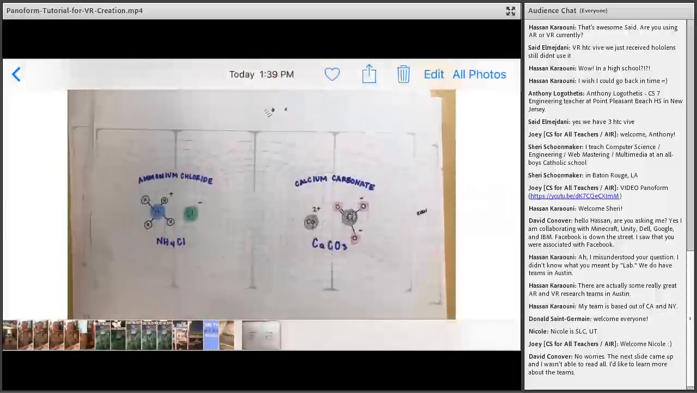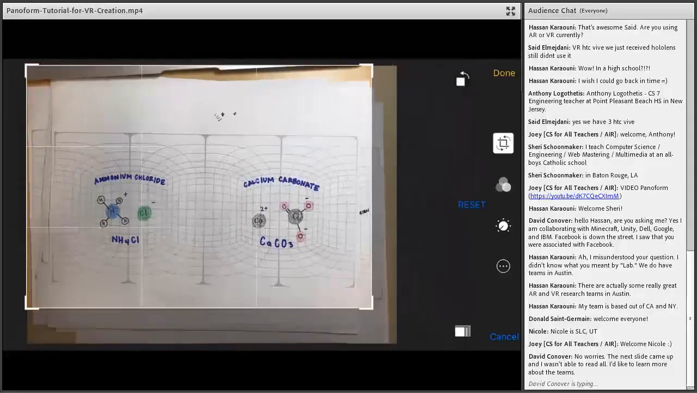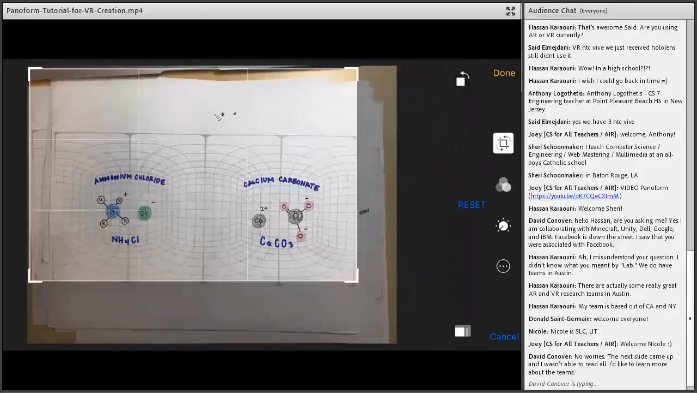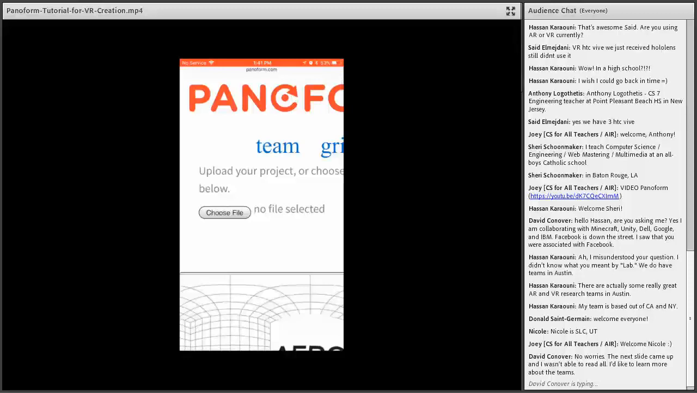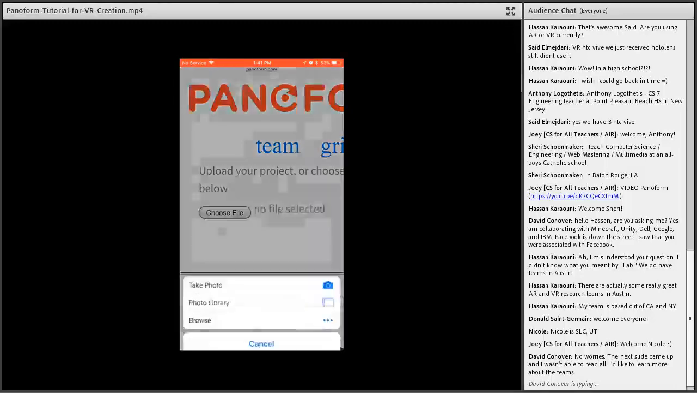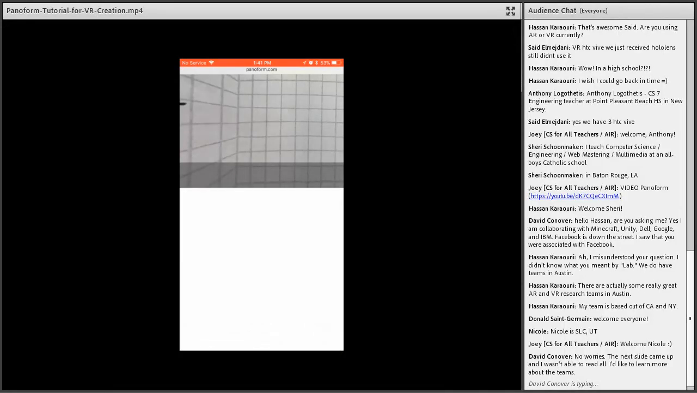And then what you want to do is crop that photo down around the boxes, like so. So you're going to crop it down around the grid, precisely like that. Then on your phone, you want to navigate over to the paniform.com website, and right on the home page there is an option to choose file. When you choose file, you can grab that cropped grid from your camera roll, like so.